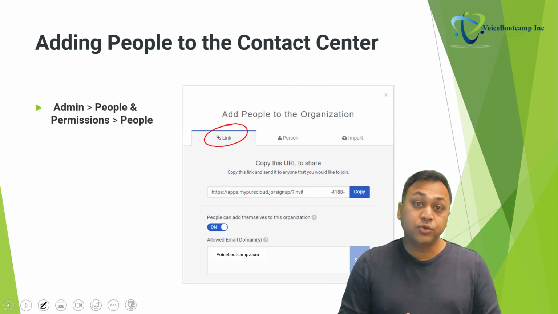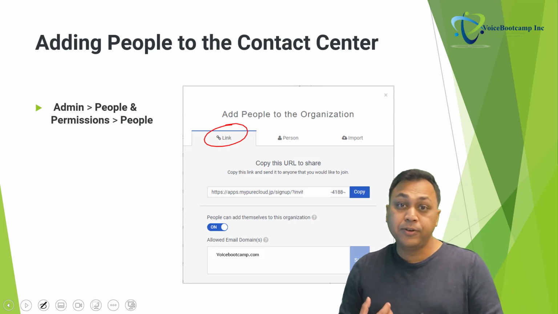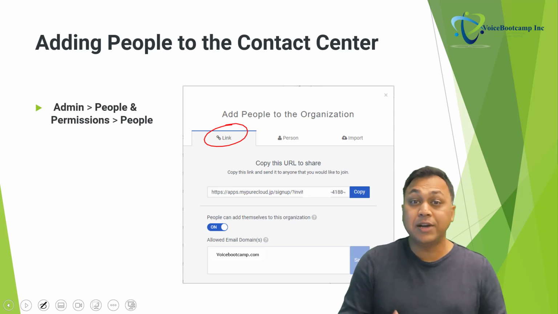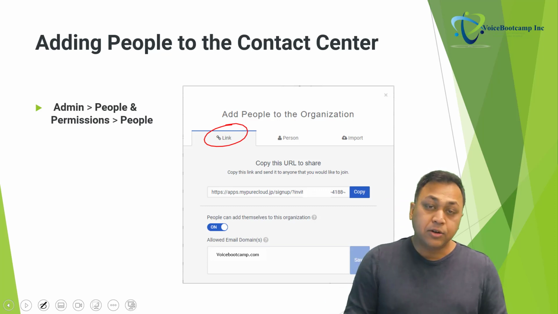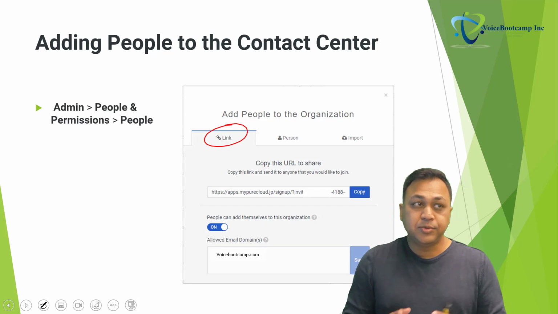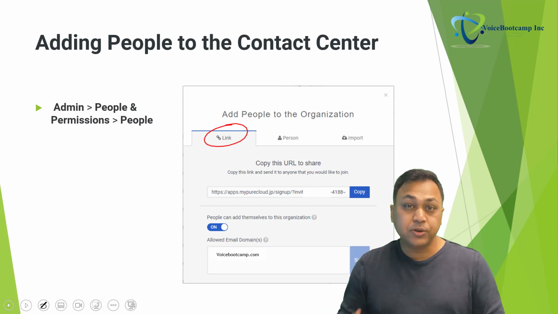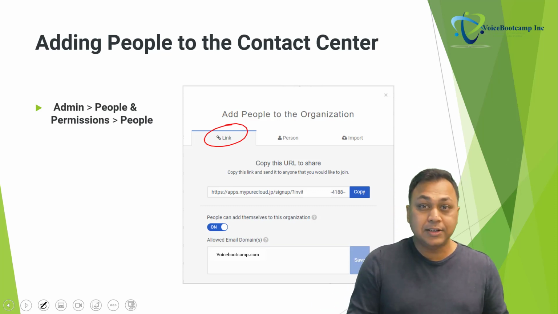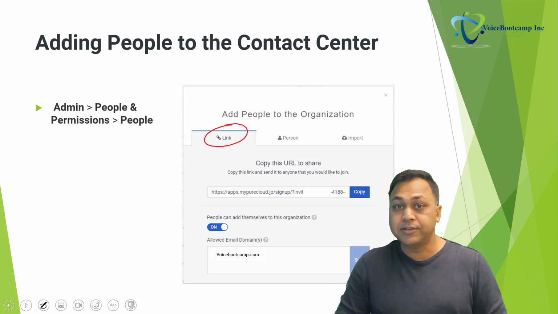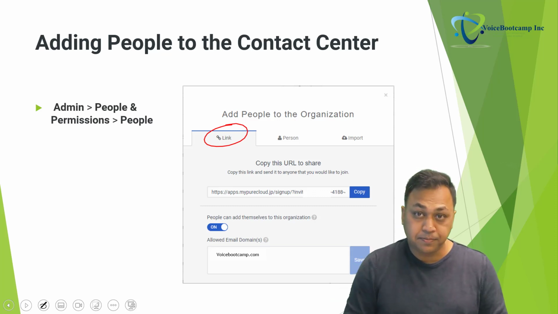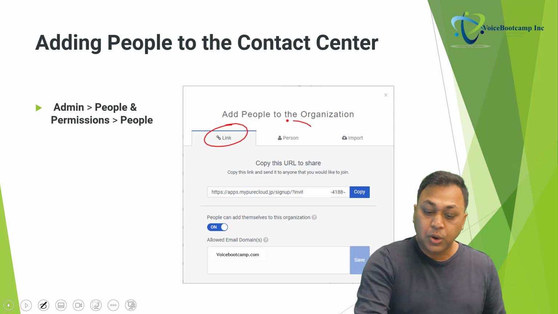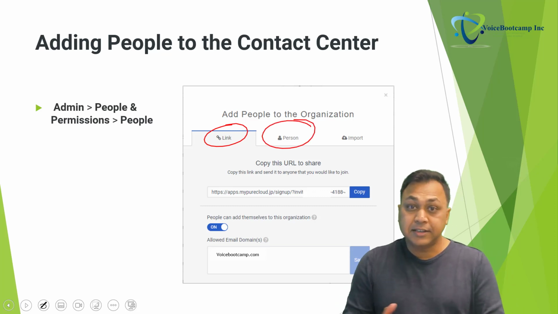The advantage of doing that is that users will fill up most of their details rather than you as an administrator. Some of the disadvantage of doing that is that users may not end up selecting the right details to enter, but of course that depends on what information you're asking from them. Then you can also add the individual by selecting the person.